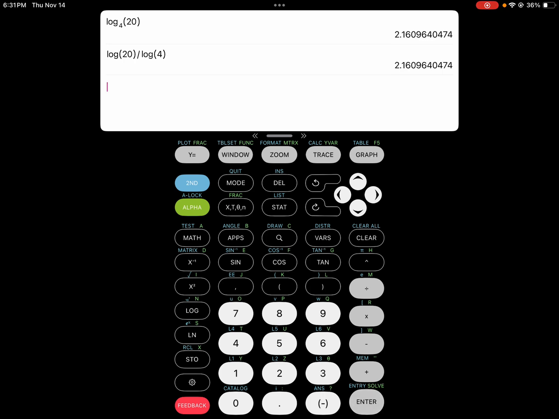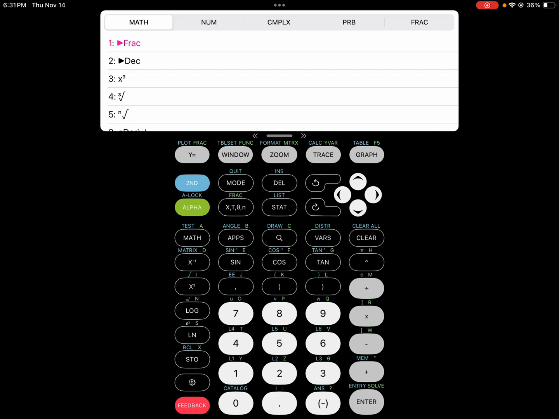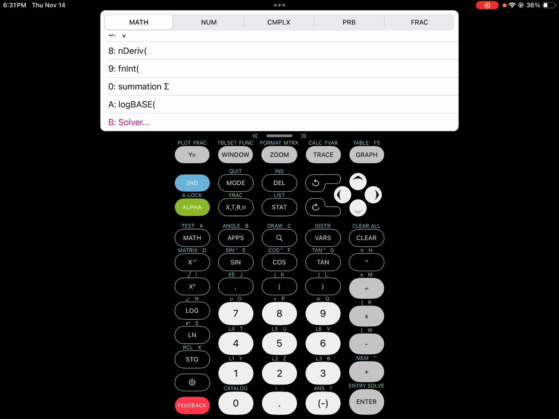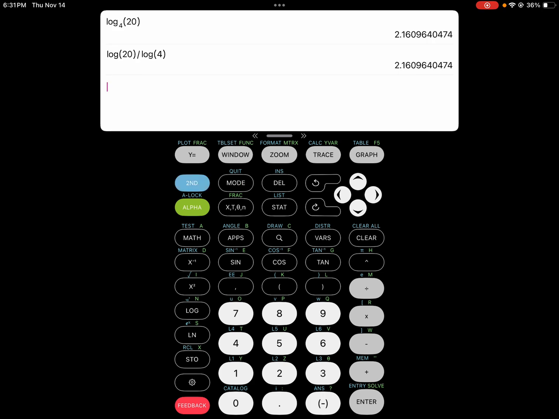So it is possible to do it if you don't have that feature under the math menu where you can change the base. But you can also do it just with the regular LOG button. But again, that is another option, under that math menu and selecting the one that has the A and it says log base.